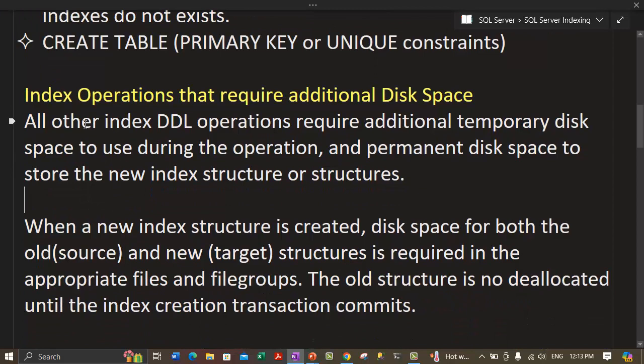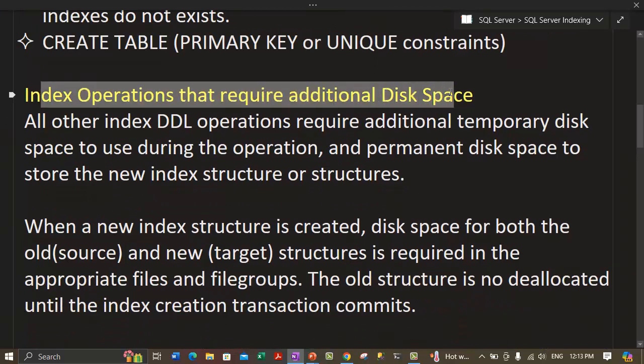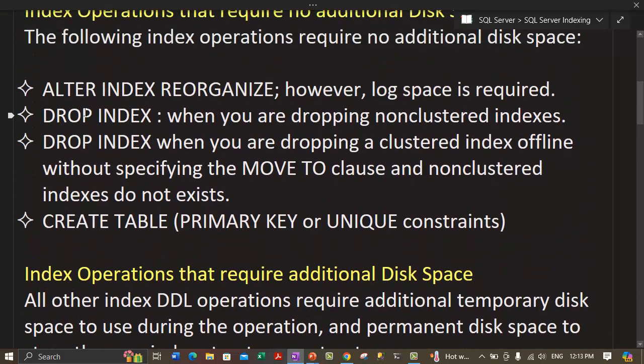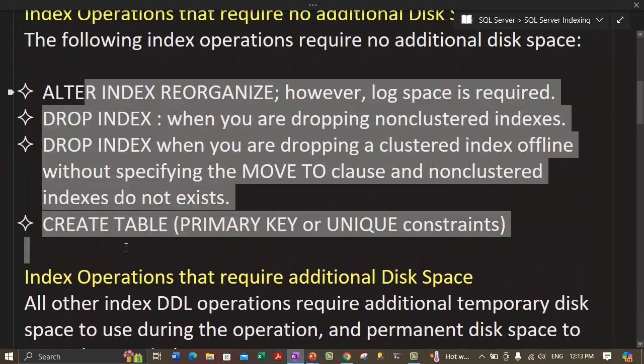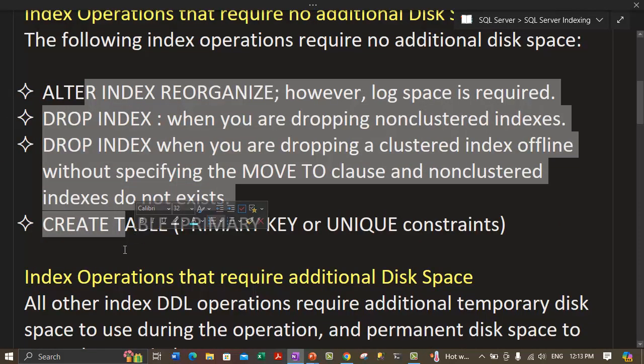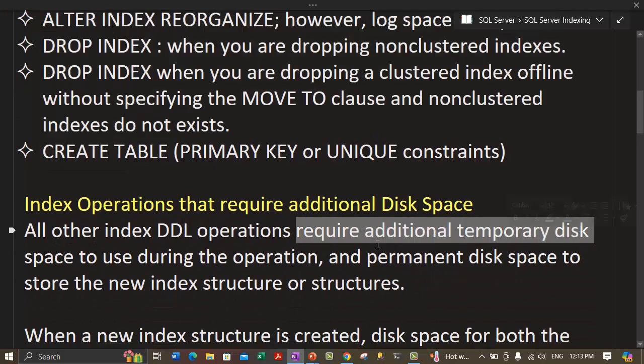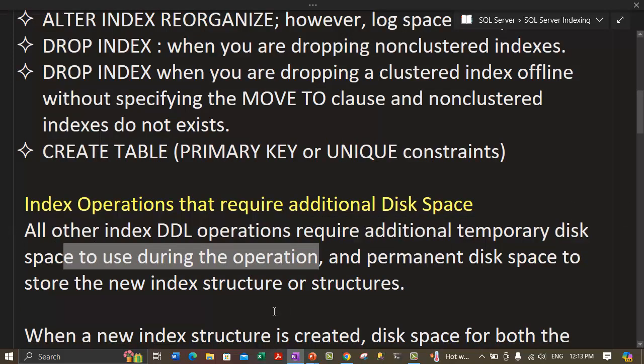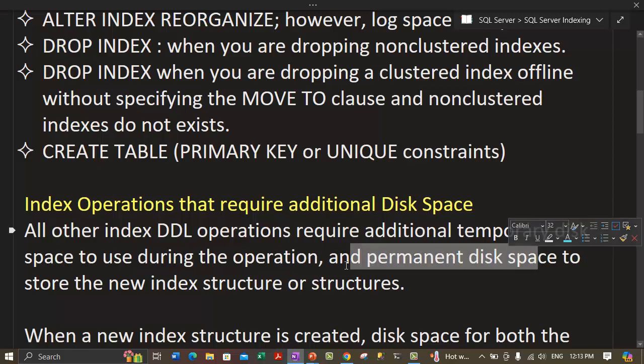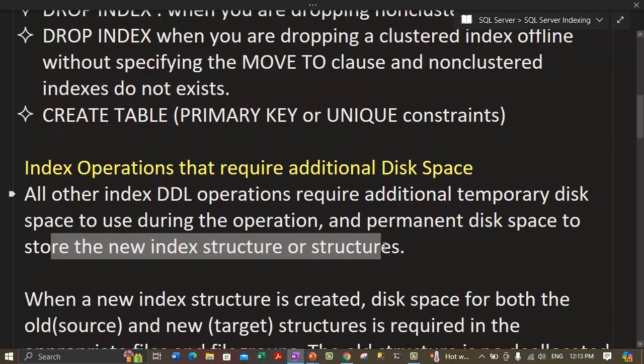Now let's talk about the index operations that do require the additional disk space. So we will be discussing various index operations that require the additional disk space. So all the other index DDL operations, apart from these four operations, require additional temporary disk space to use during the index rebuild operation. And permanent disk space is also required to store the new index structures.